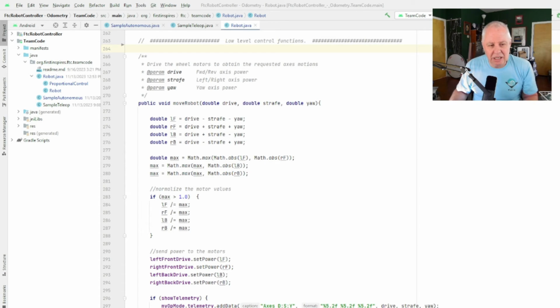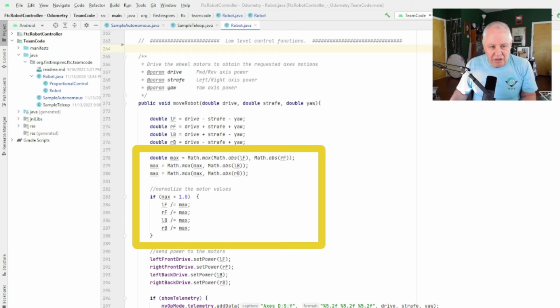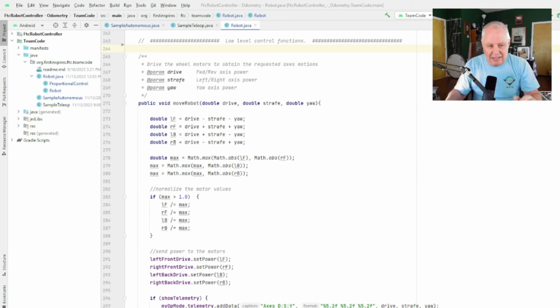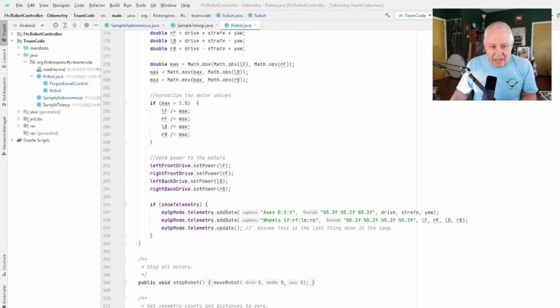Once we've done that, we need to make sure that none of these values are bigger than the range, so plus or minus 1. And if it is, we need to normalize them, which means scaling them all down so that none of them are above 1. So what we do is we find the maximum of all the absolute values. And then if that maximum value is greater than 1, then we actually divide all the values by that maximum, which means that whichever value was the largest now gets scaled down to a value of 1, and all the rest get scaled down by the same factor. Then we take those values and send them directly to the drive motors.